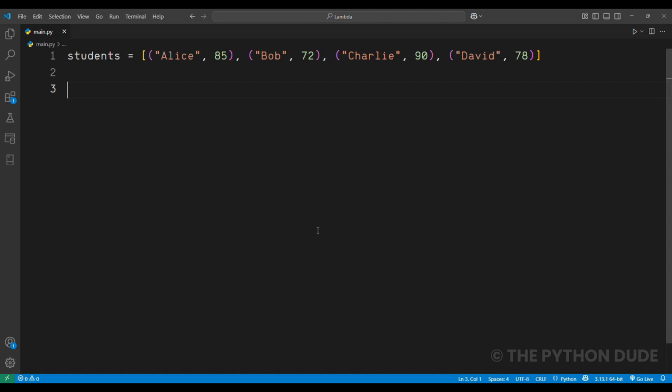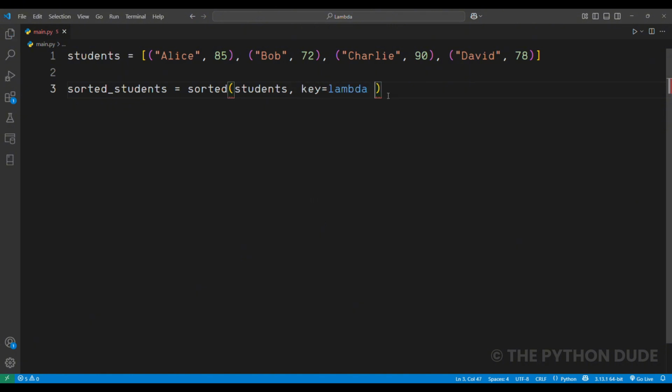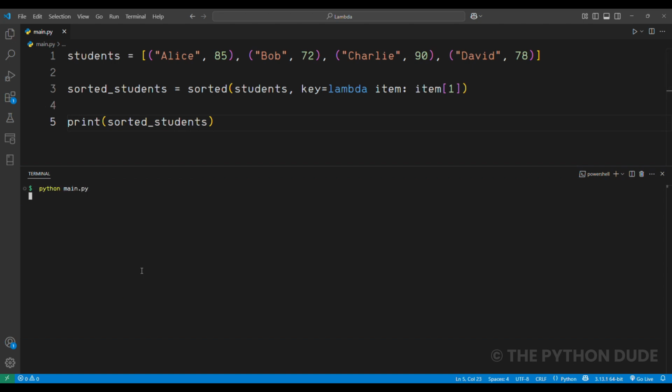This is where Lambda with sorted becomes super useful. The sorted function has a special keyword called key, and we can pass a Lambda function to it to tell Python how we want to sort the data. So we write sorted, then the list, and then key equals lambda item colon item at index 1. That means we want to sort based on the second value in each tuple, which is the score. When we run this, we get the list sorted exactly how we want. And again, it's all done in just one line using Lambda.